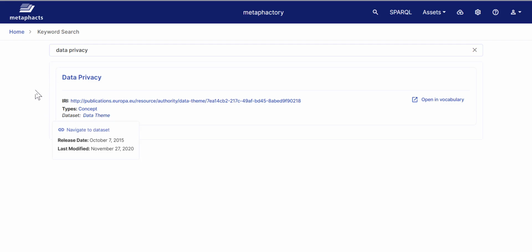Data cataloging is as simple as that. This concludes our intro to data cataloging with Metafactory.